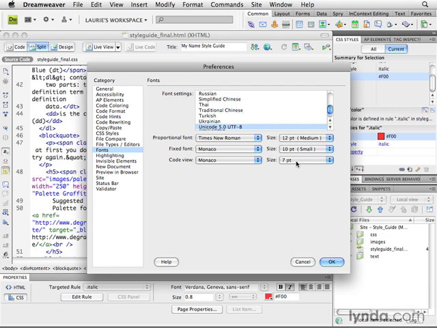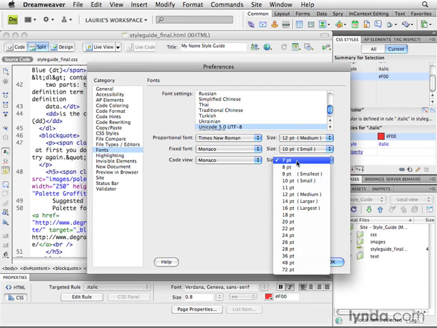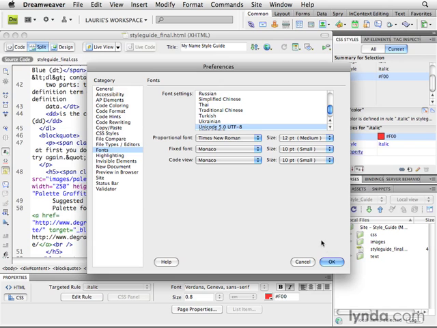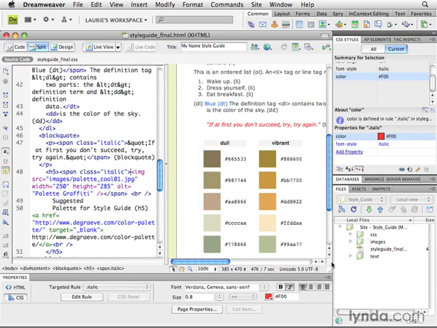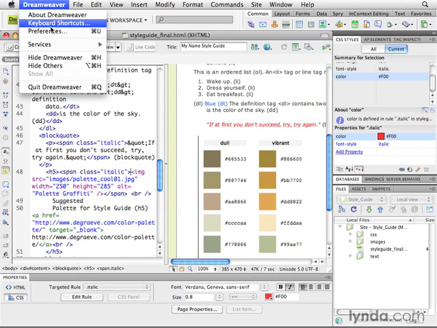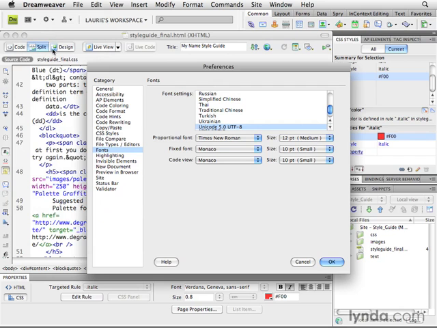You just click on the point size, and I'm going to select 10 point. It will make it a lot easier to read the code and will help us as we work on this project. I'm going to go ahead and click OK again so you can see that update. There, that looks good. Again, let's select Dreamweaver, Preferences, and now let's select New Document.